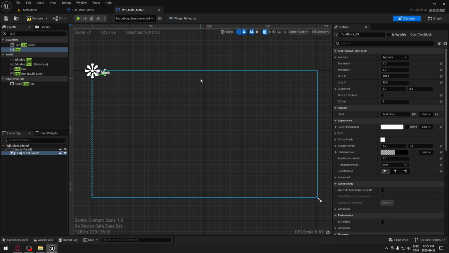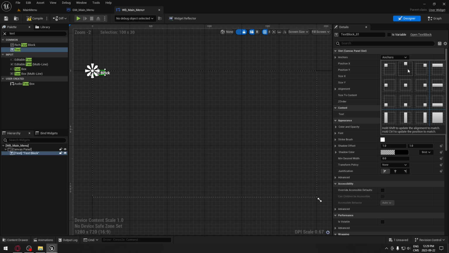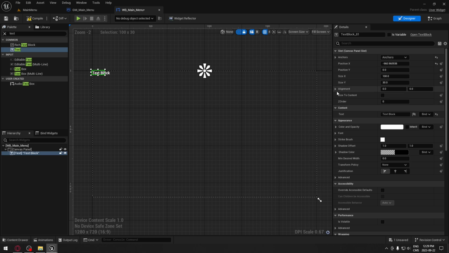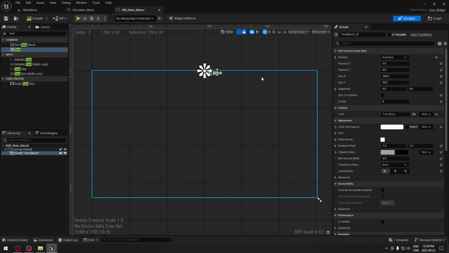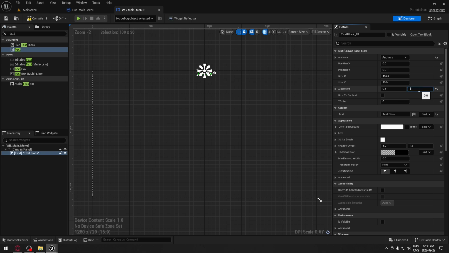However, the best way to do it is going to the anchor here, the top left, and just select the middle of the screen right here. Now you can see it's right in the middle, so our anchor is right there. So if you reset the position of the text by clicking here on the arrow, it's going to bring that right in the middle. Here on the alignment, we want that to be center, so we're going to put the number 0.5 for both values.